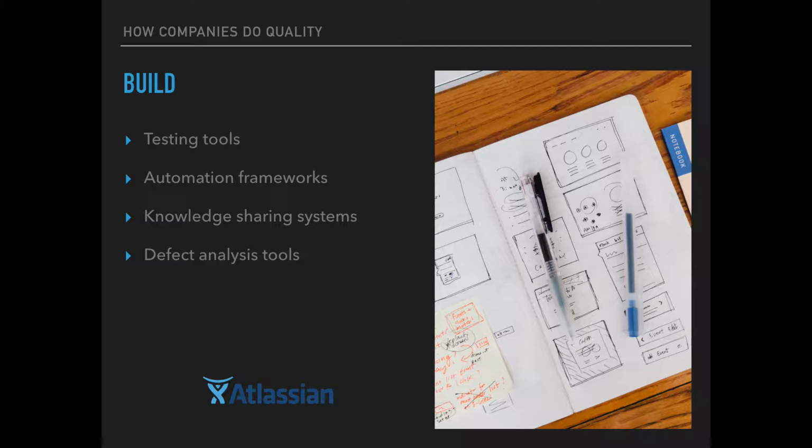And then I skipped one because I didn't have a lot to say about it. But another thing they do that we talked a little about earlier is they'll be an advocate for the customer and really understand the customers and what they want and make sure that's being thought about, becoming experts on the product. They also build things: testing tools, automation frameworks, knowledge sharing systems, defect analysis tools, just building the tools to automate the jobs so they can have better quality.